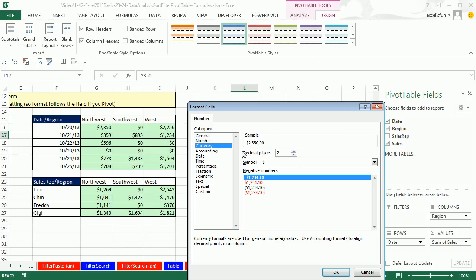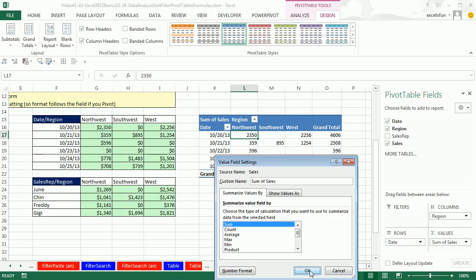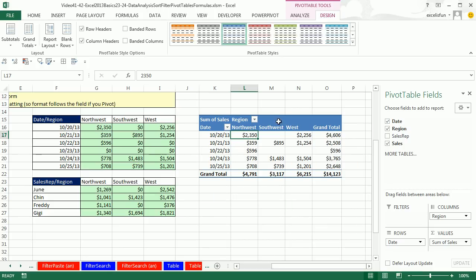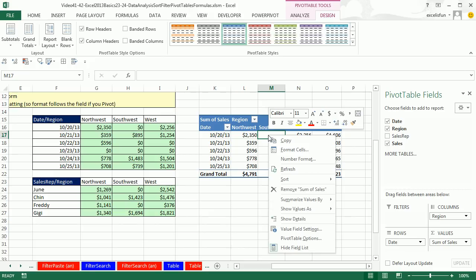And then whatever number formatting. I'm just choosing currency and 0 decimals. Click OK. Click OK. I also would like to see zeros instead of empty cells. Empty cells are fine, but I want to see zeros. Right click, and we want to go down to Pivot Table Options.